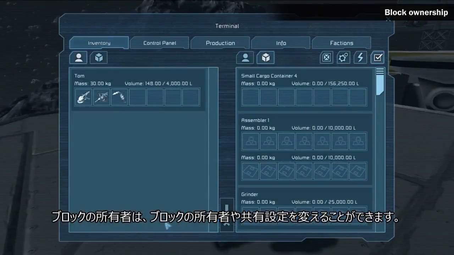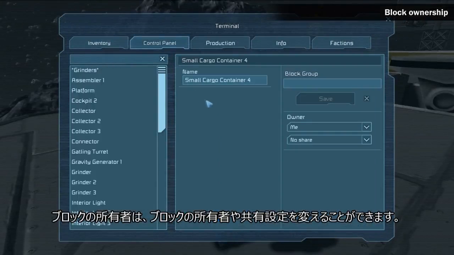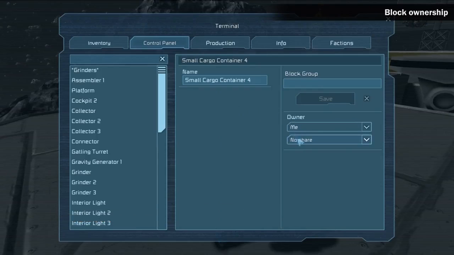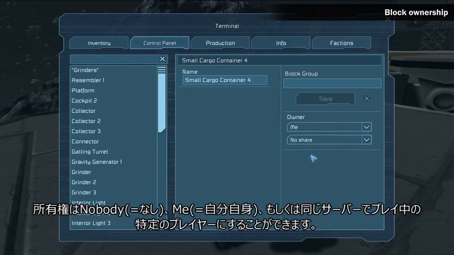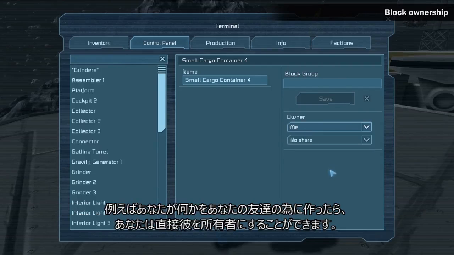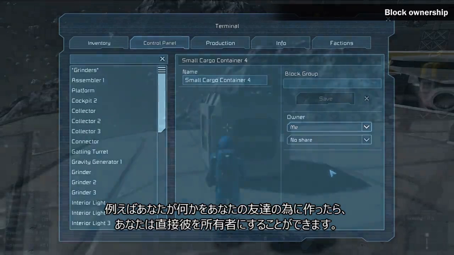The owner of the block can change the owner and sharing settings. To do that, open the control panel of a block and look at the owner tab. The ownership can be set to nobody, myself, or a specific player playing on the same server. For example, if you build something for your friend, you can directly set him as the owner.